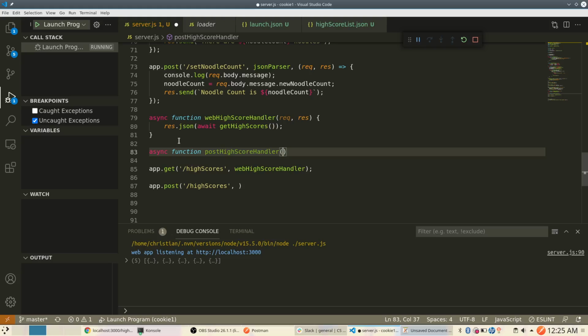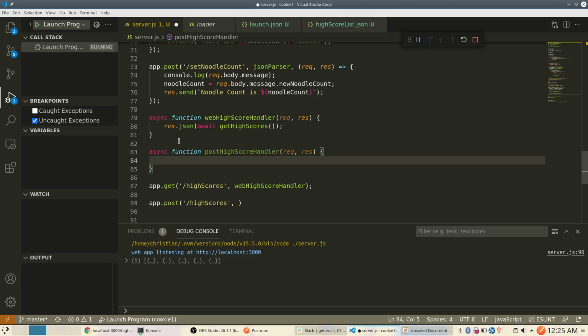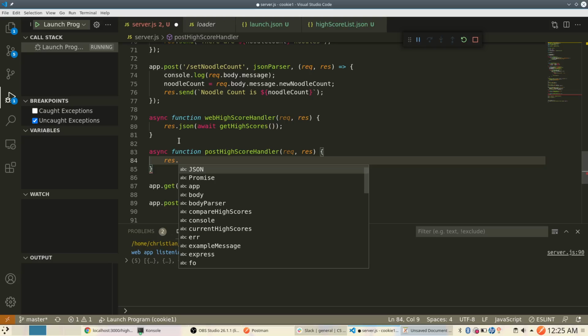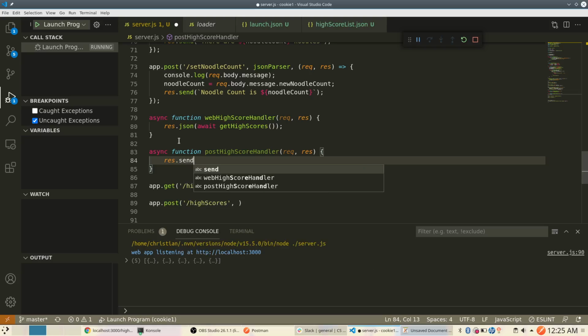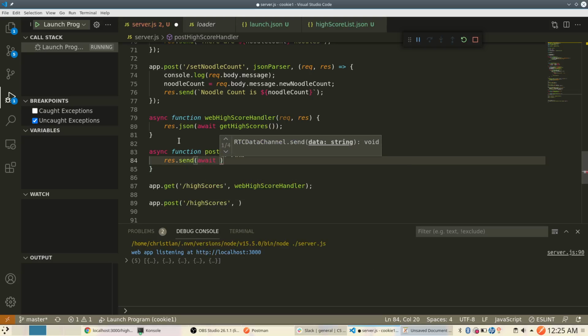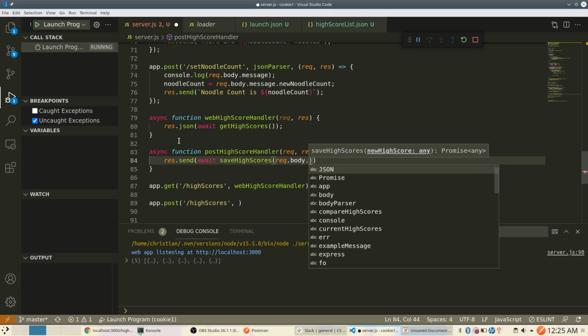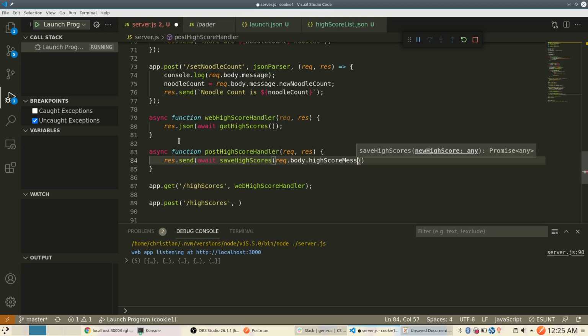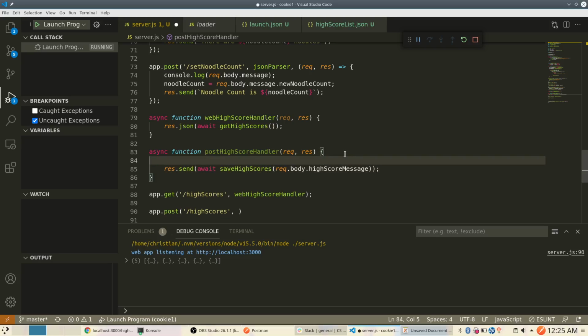What this will do is let us handle posting a high score. So we could do something of the following. We could say res.json maybe, or res.send, I don't know. We'll see: await save high scores, req.body. I think we want to call this a high score message, something like that. And actually, let's first check to see if this high score message is defined or not.